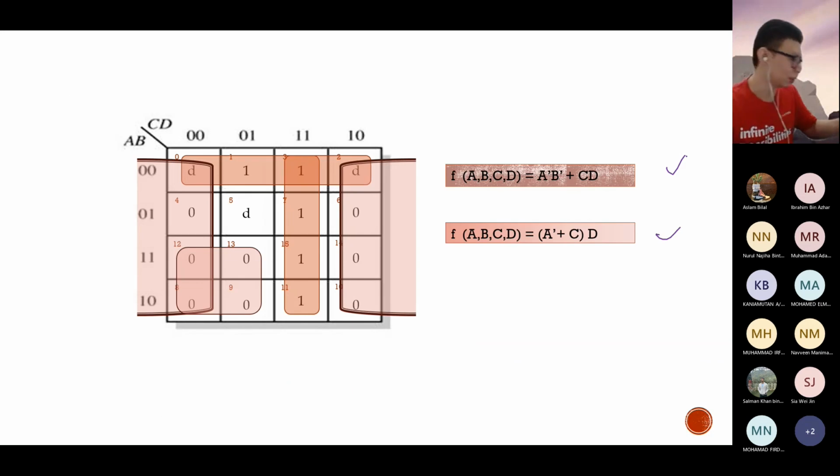You can refer to this answer when you're trying this out at home. I highly encourage you guys to try this out. And that is it about don't care. Any question on don't cares?